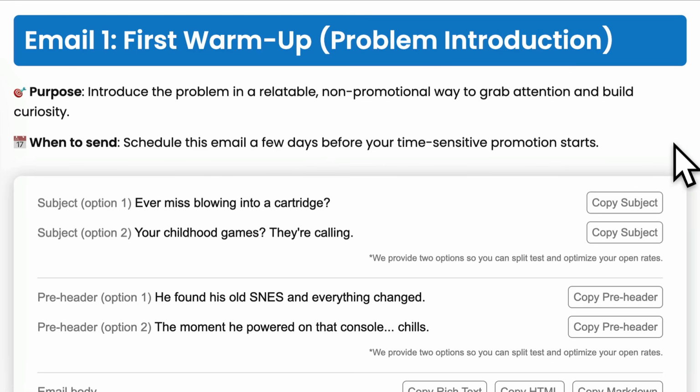So the purpose of email 1 is to introduce the problem in a relatable, non-promotional way. We're trying to grab attention. We're not asking anyone for their credit card information. We're just introducing ourselves and introducing the problem. We want to schedule this email a few days before the time-sensitive promotion starts. So subject 1 and 2, the tool is giving us 2 different subject options, and we can easily one-click copy those subjects to our clipboard.